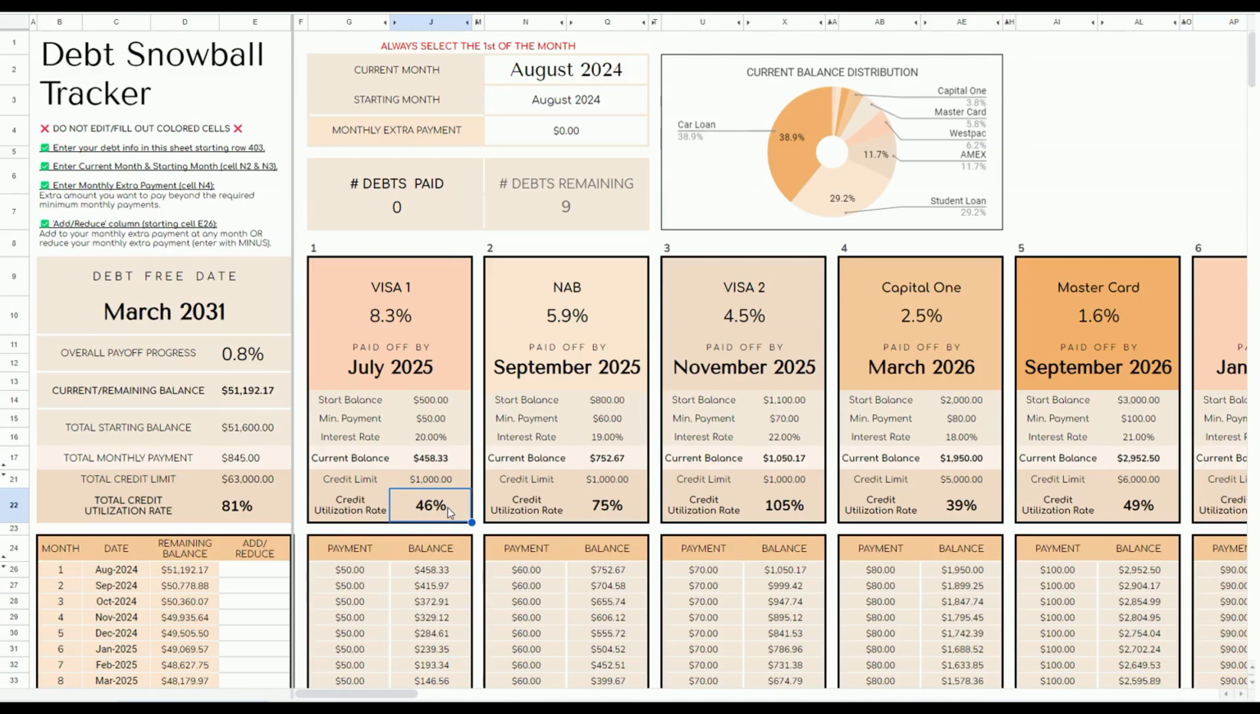It is calculated by dividing your total credit card balance by your total credit card limit and then multiplying it by 100. A lower credit utilization rate is generally better for your credit score as it shows that you're not heavily reliant on credit. And this table here is the summary of it all.